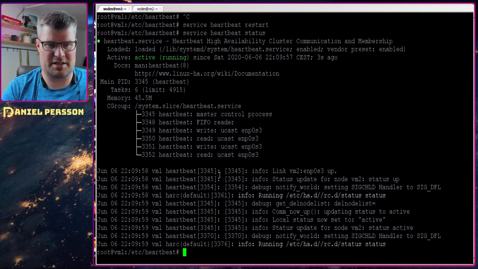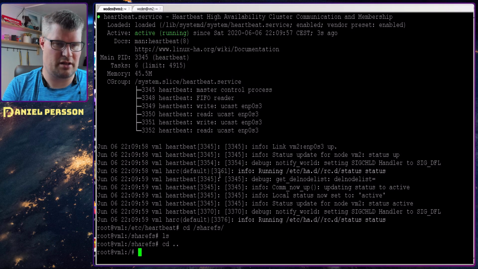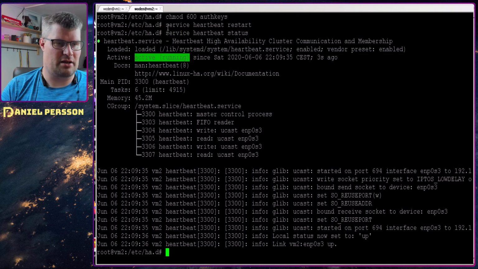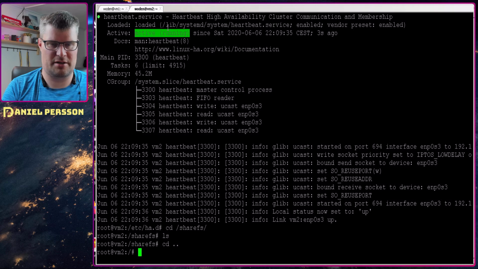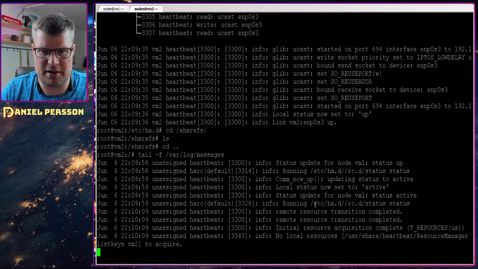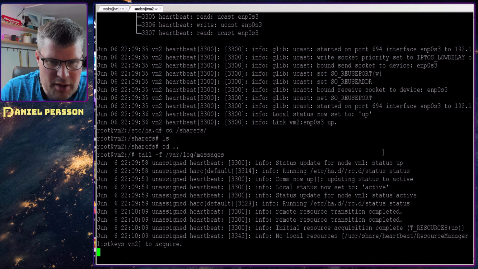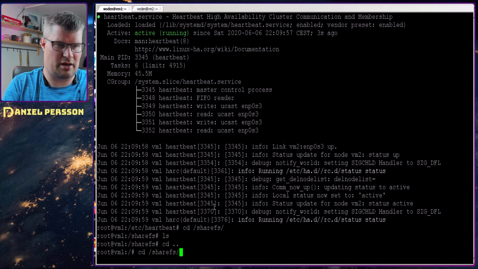So now when this is up and running, if I go to shared FS, it's not mounted on this machine. And let's see if shared FS is not mounted on that machine either. If we tail the var log messages, see here. So now we see that it's up and running, and we have it good here.